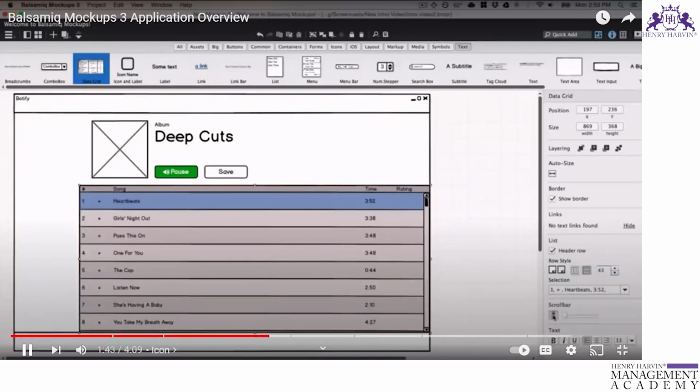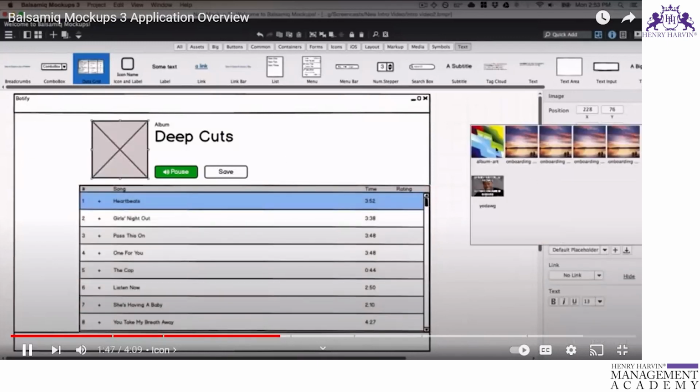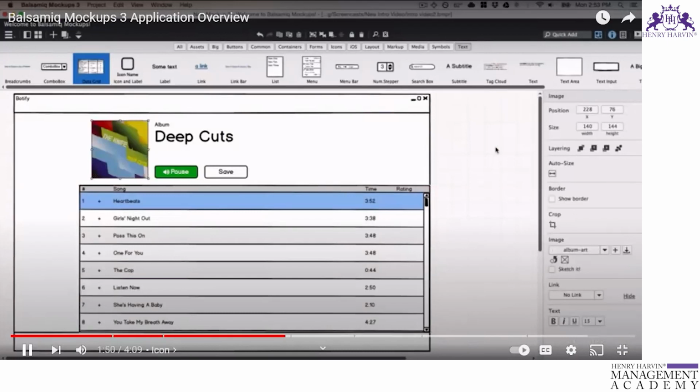And I'll show the first row as selected and add a scroll bar. I think I'll add an image for the album art to give it a little bit more pizzazz. I can choose from images that I've already imported, get one from the web, or just drag and drop from my computer.